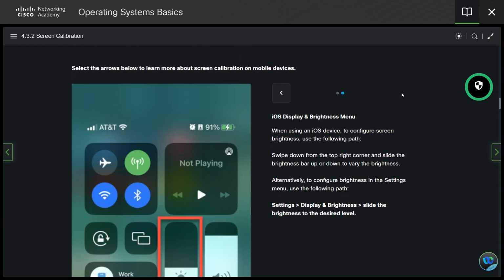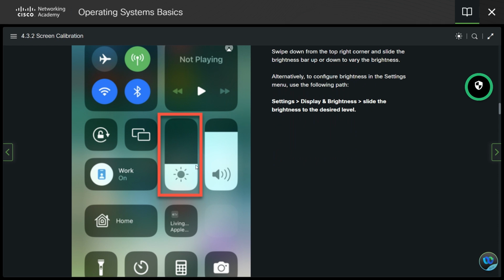And iOS display and brightness menu. When using an iOS device, to configure screen brightness, use the following path. Swipe down from the top right corner, then slide the brightness bar up or down to vary the brightness. Alternatively, to configure brightness in the settings menu, use the following path. Settings, display and brightness, slide the brightness to the desired level. Okay, this is the bar. Slide the brightness to desired level.